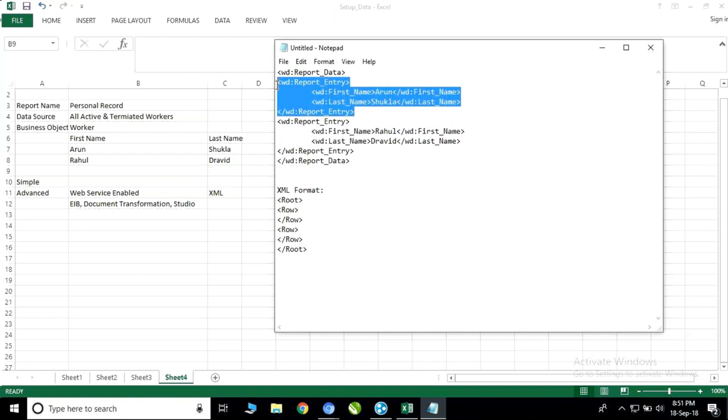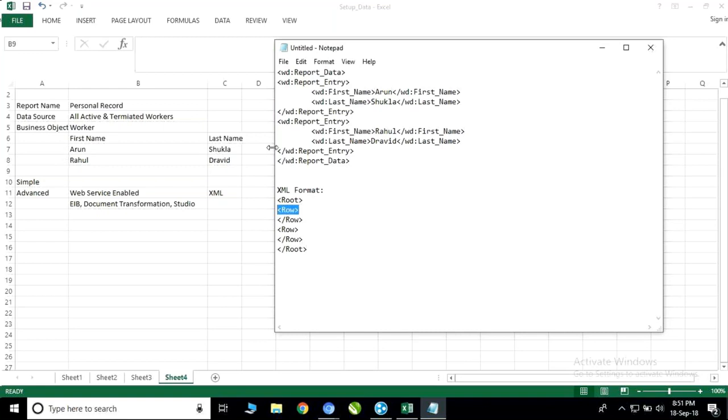Right? So now that is what the XML format is, that you will have a root and then you will have the row content. Row content is like for every row, there will be a row section enclosed. So that will tell you, okay, this is my first row. The first report entry will be the first row. The second report entry will be the second row.